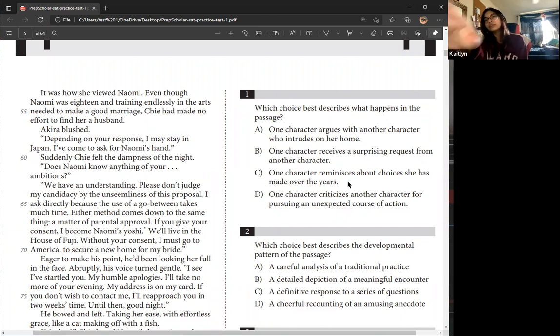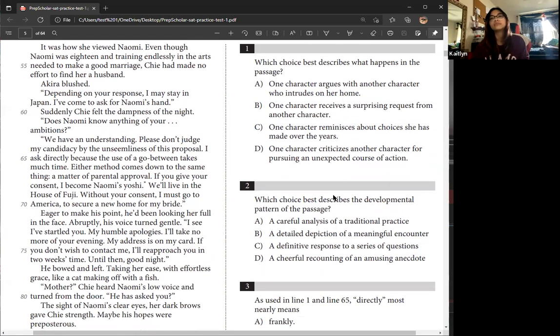Are there any words that throw you off here? Do you know what reminisce means, what criticize means? Reminisce, like reflect or think back on. Okay. So that's why it's good to read through the passages prior, so you know what to look for, or what it's asking. If little words like that trip you up, it's good to figure that out.